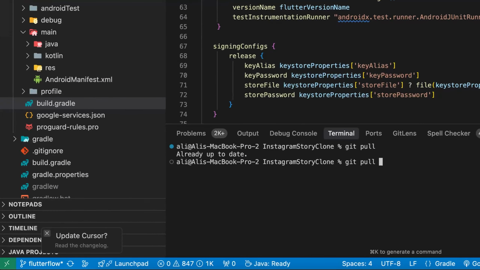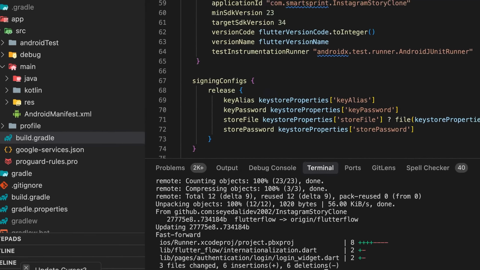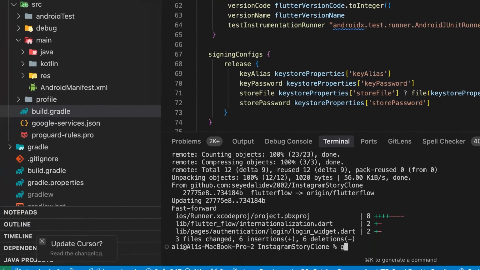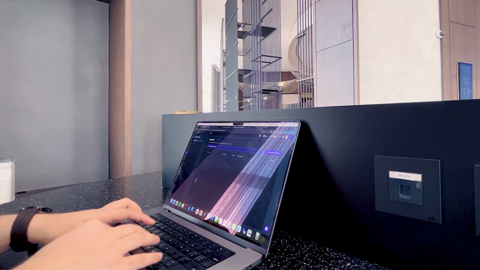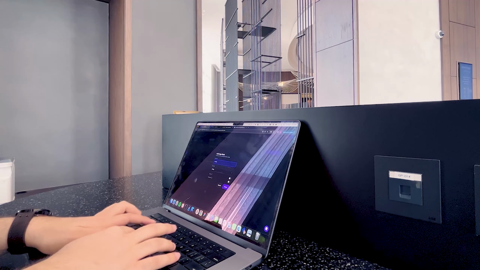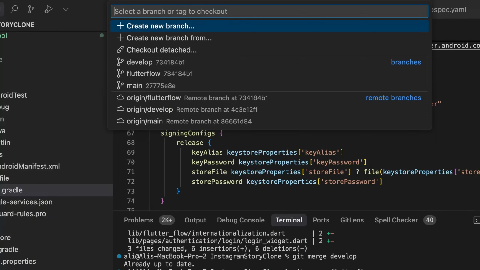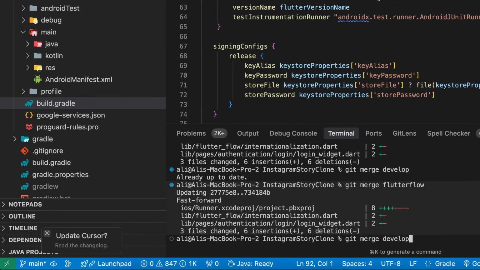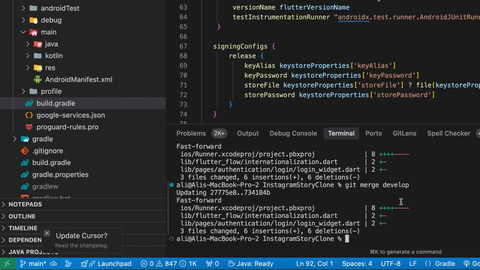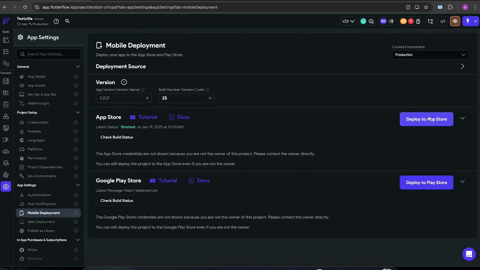We head back to our VS Code or Cursor and switch to the FlutterFlow branch and pull the changes from FlutterFlow, then switch to develop and merge develop with FlutterFlow. And we do the tests and make sure everything is working on develop. And then when we are sure everything works fine, we merge develop with main. We switch the branch to main and merge main with develop. Mental gymnastics, I know. And we push the changes to GitHub. Now we can deploy the updated version of our app.